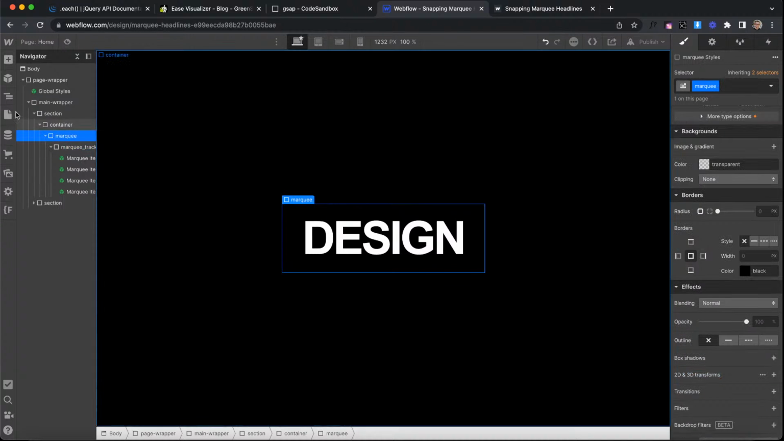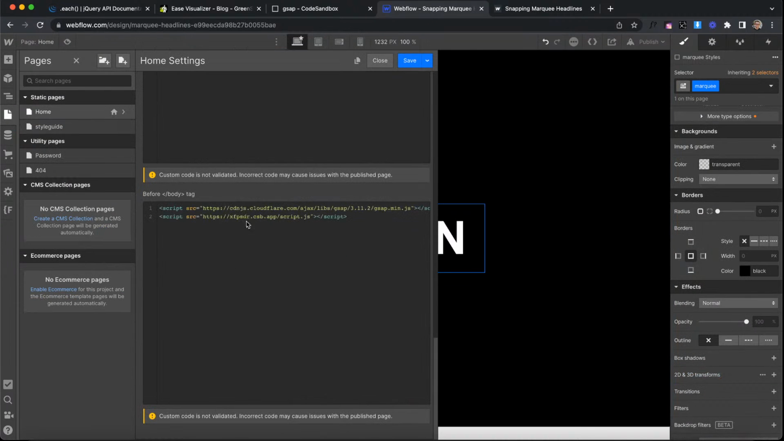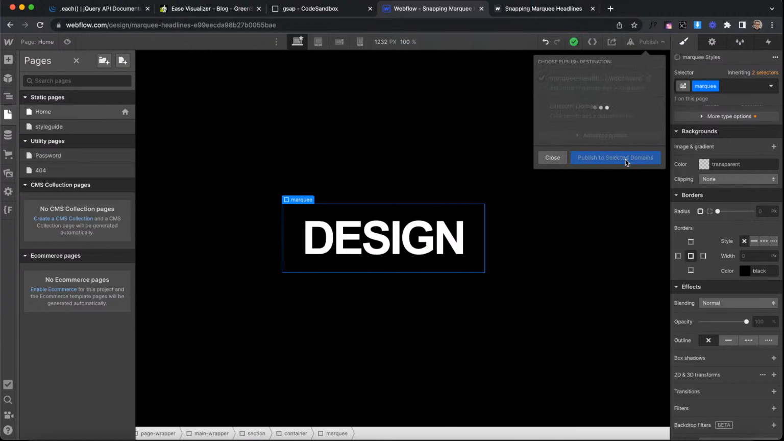So what I'm going to do is I've already linked up the GSAP library and a code sandbox file. So I'll just go ahead and publish this, and we can start working on building out our animations here.